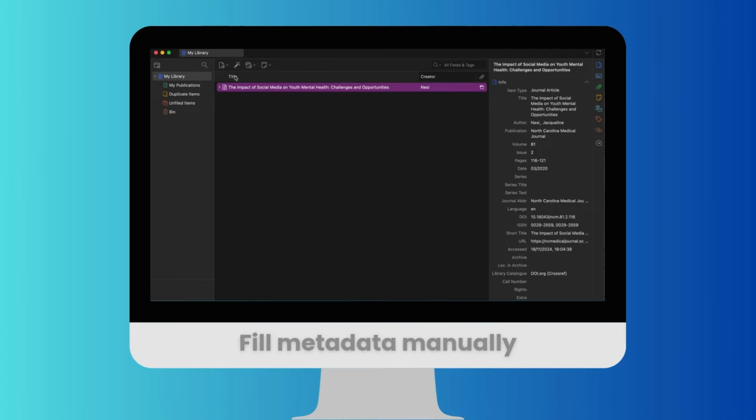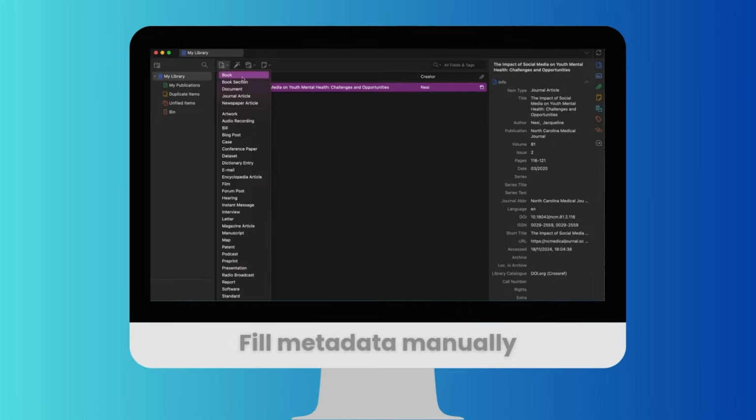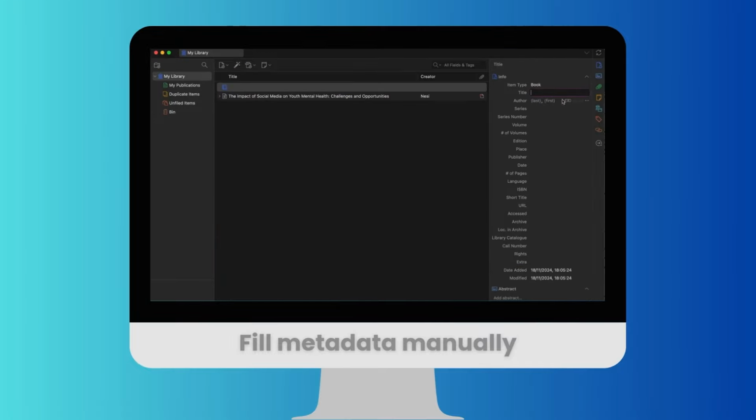If Zotero can't find the metadata for a specific file, or if you're adding a book or other resource manually, you can select New Item in Zotero and fill in the fields yourself. Just enter the title, author, publisher, and other relevant information.